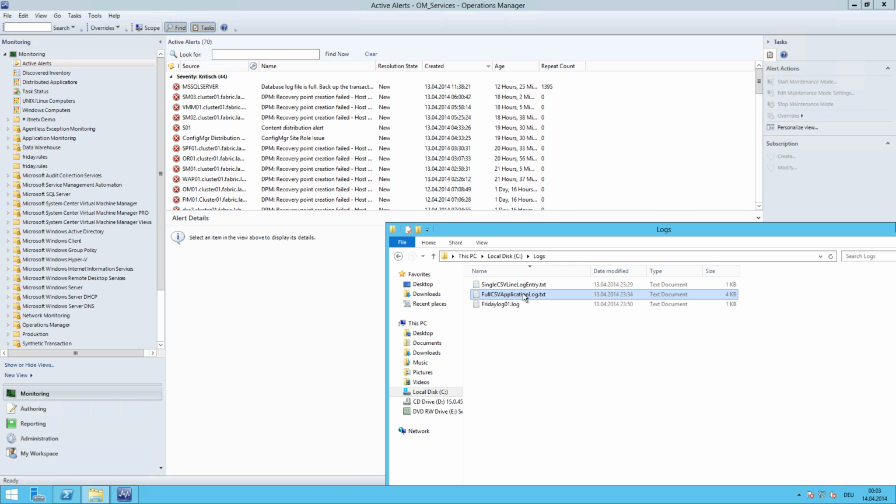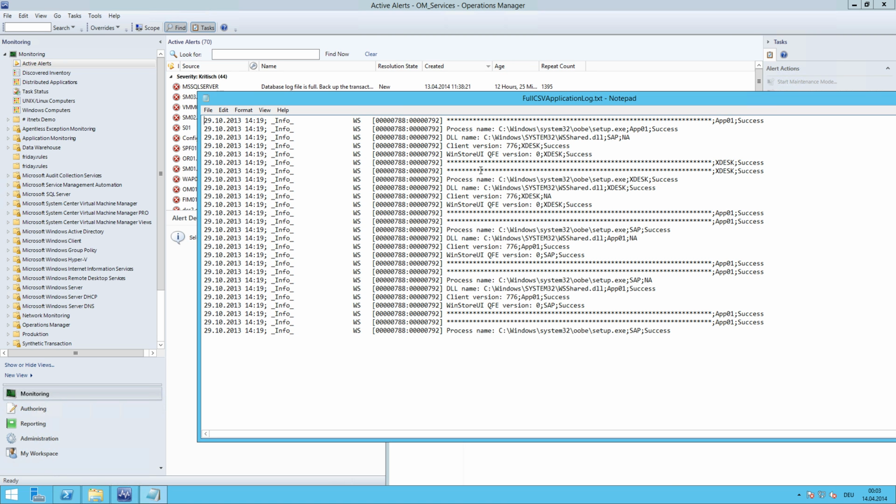And there are two other files which contain the content I am going to add into the log file we are monitoring. Let's open the full CSV application log.txt. As you can see, there is date, time, and there is the first separator, a semicolon. There is some more text, and there is another separator. And on the third position, we will see which application is logging into this file. And on the fourth position, we see if it was success or if there is no status available. So that's the first section, second, third, and fourth.